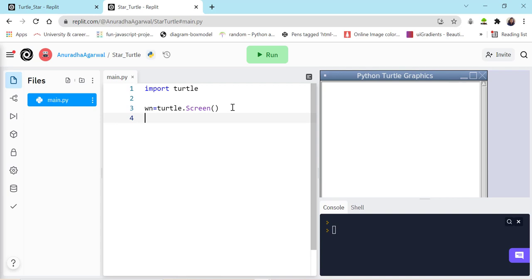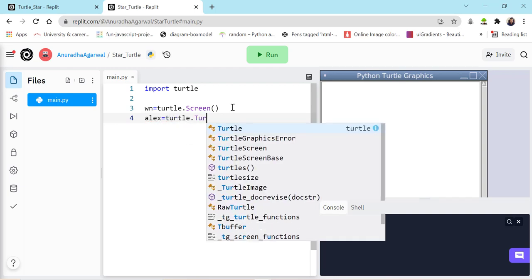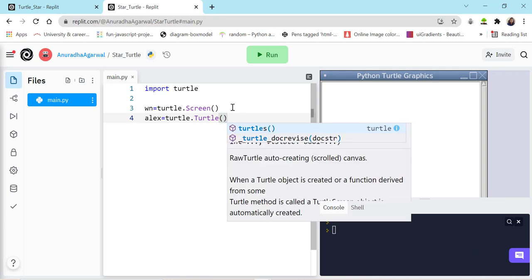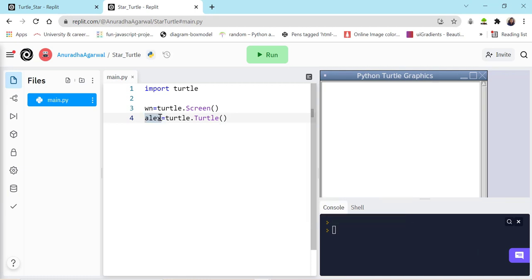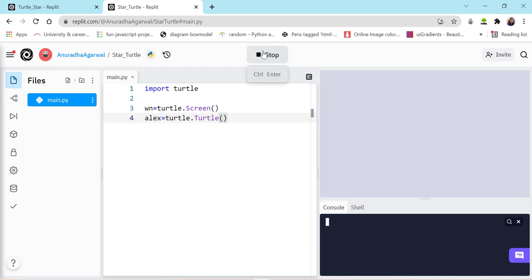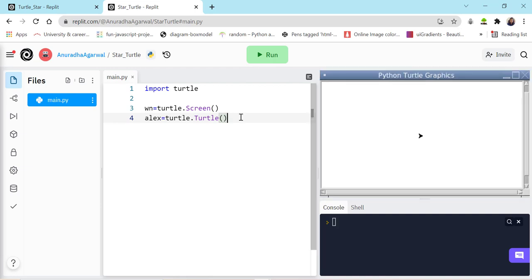Now let's bring turtle into the picture and we can name it anything. So let's say Alex equals turtle dot turtle. Okay, left side is the name of a variable which can be anything, and here we have created an instance of turtle which is by default the shape of an arrow. So here we are ready to move this turtle around with our instructions about the number of steps to be moved and an angle to be turned.